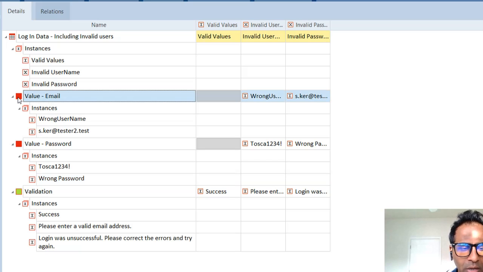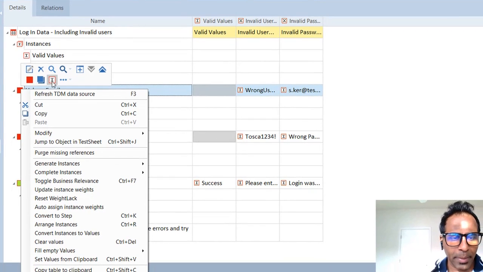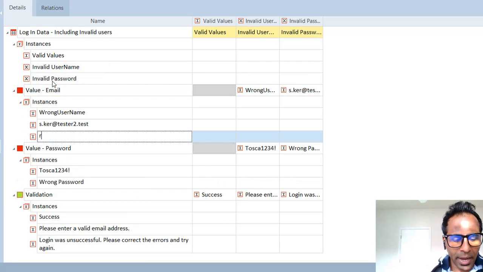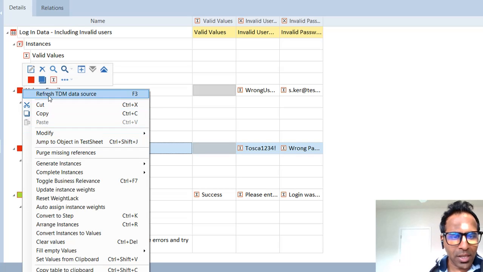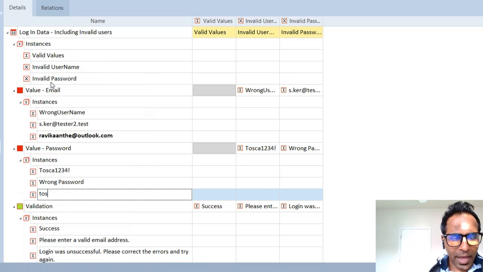So what I would like to do is add a new instance for the email attribute and add my valid username. In the same way, I would like to add another instance for password as well, with a valid password. Once you enter these new instances for these two attributes, now I would like to validate.